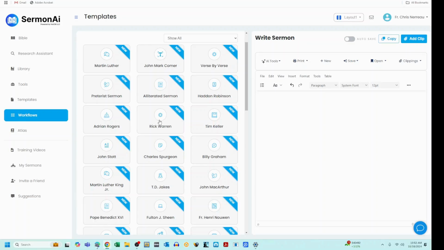So you did all the homework, and now this is going to lay it out for you professionally. So that's what Workflows is all about. That is coming soon in the next few weeks, and we're really excited about that.